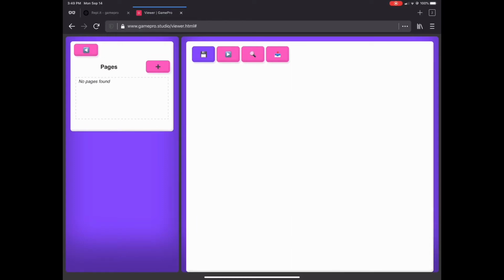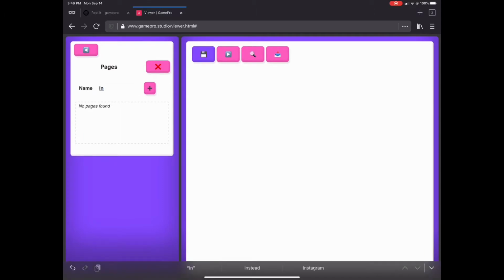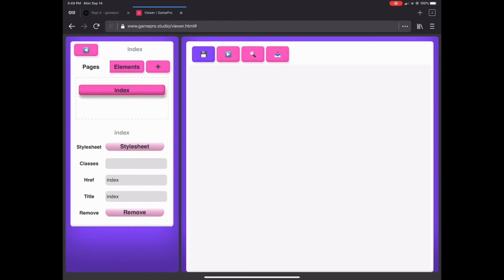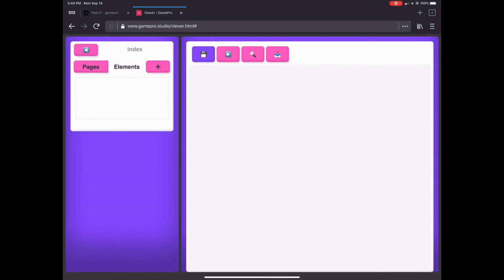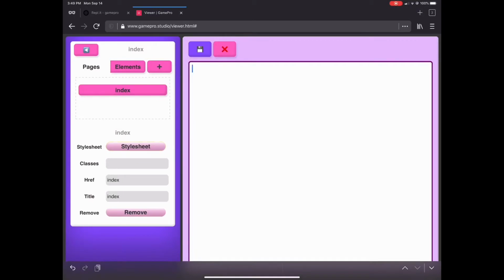So the first thing you want to do is create your index page. Basically, you want to make sure this is lowercase. The index page is the first page that people land on when they go to your website. Then you want to make some elements maybe, or open up the style sheet.